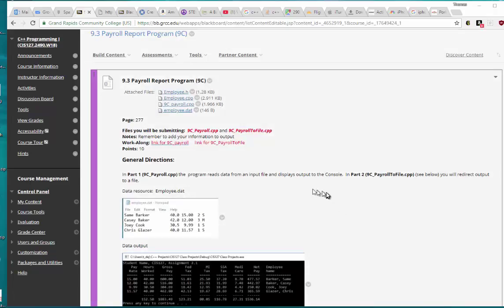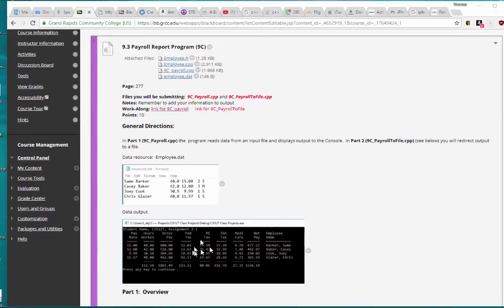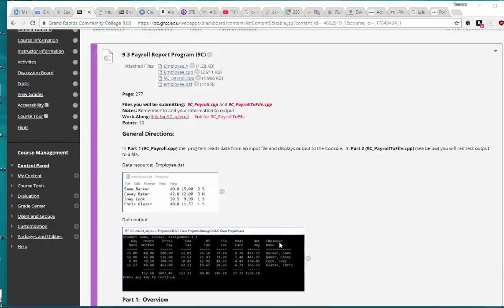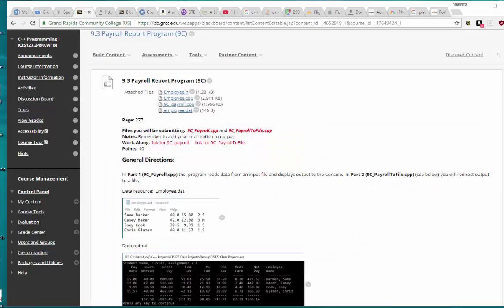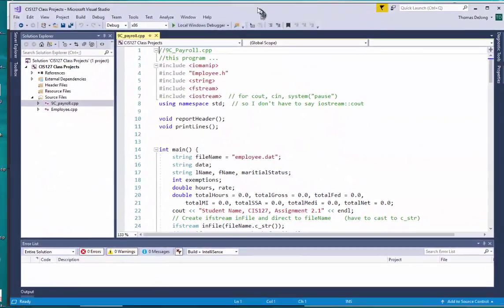You should have recently completed this right here, 9C payroll program, which will go out and read this little data file, and it creates a really nice little screen printout in our console, okay, like this. Now we're going to convert that so that it writes to a file rather than printing out the screen. It's going to be really easy, okay?